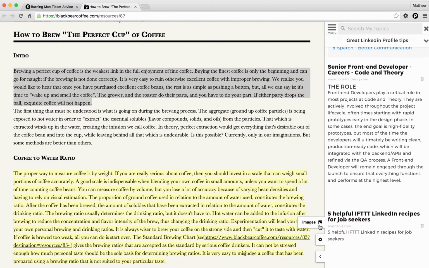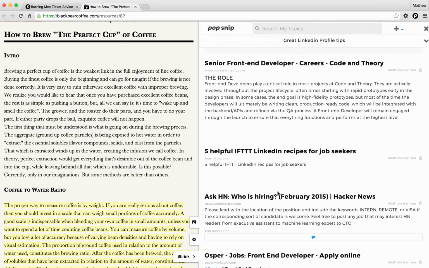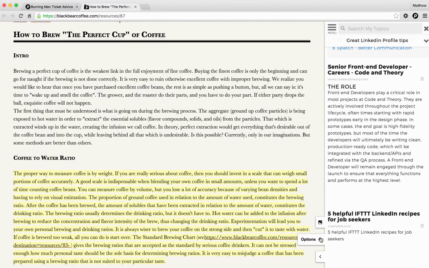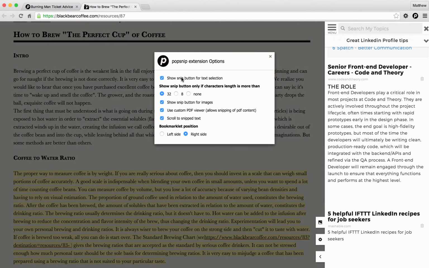Over here, we have Images, Options, and Expand. Expand is a nice convenience. If you're on a page and you want to do a little more editing on that page, and you just want a little bit more room. Options gives you the options for snipping.